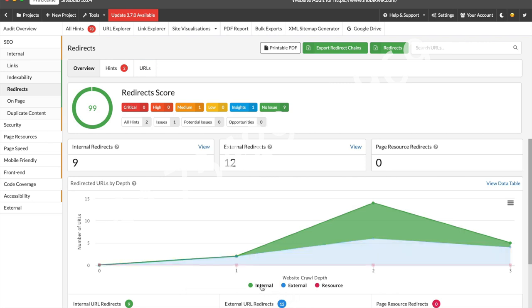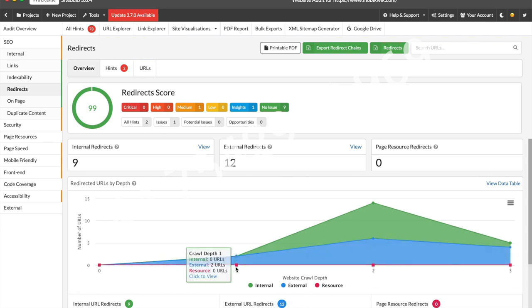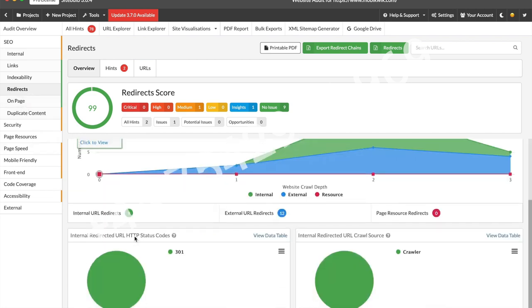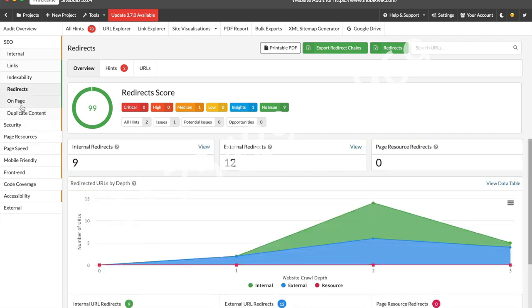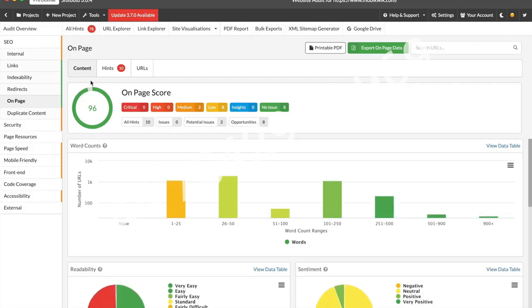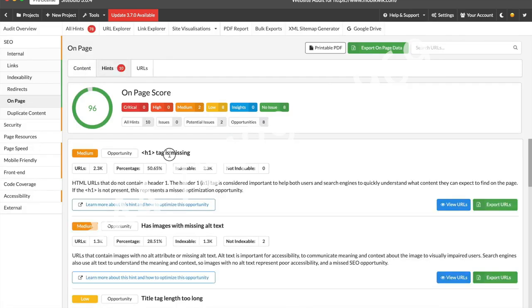The next one is the redirect issue, the redirect section. Here you can see which kind of pages are having the redirection issue, and this is very important. If you are seeing any kind of spike in this particular graph and your important pages are there with the redirection issue. The next one is on page.